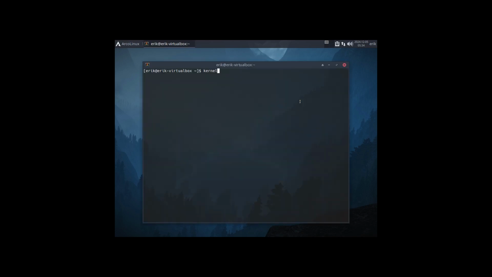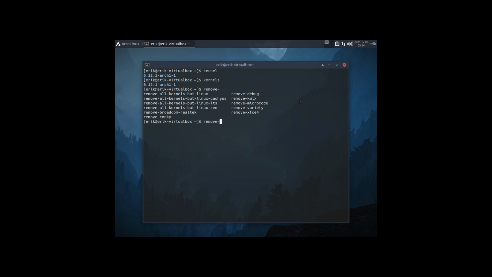But there is a possibility. If you type kernel or kernels, there is a possibility to say remove, and remove all kernels but the Linux. Remove all kernels but the Linux CachyOS. Remove all kernels but the Linux LTS. Remove all kernels but the Linux Zen. That's a script that works, that's fine, it's good.